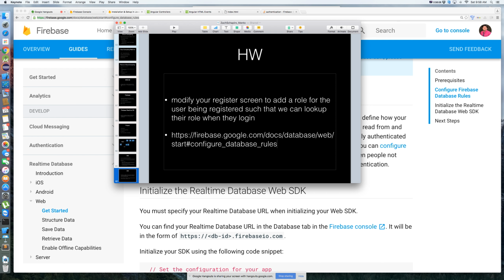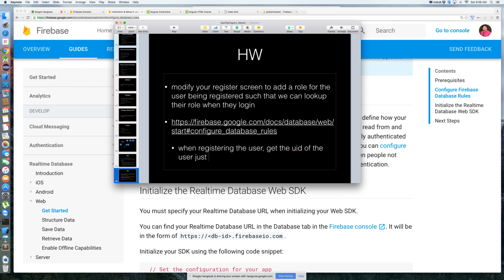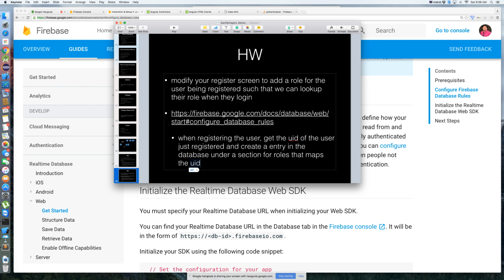So to do this, you're going to have to look at the database. And let me just give you some verbal instructions here. So I'll write it here too. When registering the user, get the UID of the user just registered and create an entry in the database under a section for roles. Like user/roles/the UID and then input their class. That maps the UID to their role.